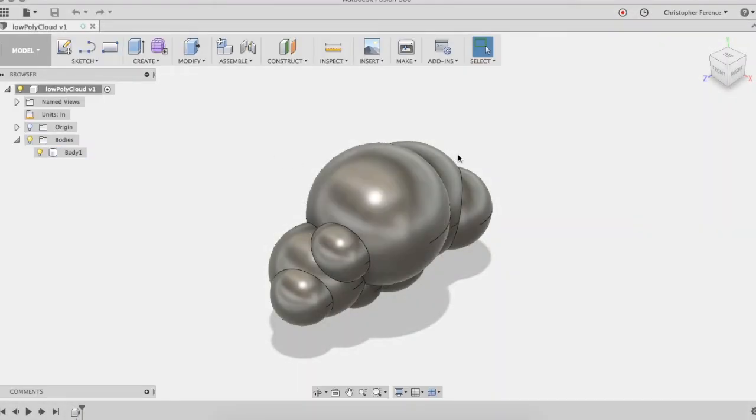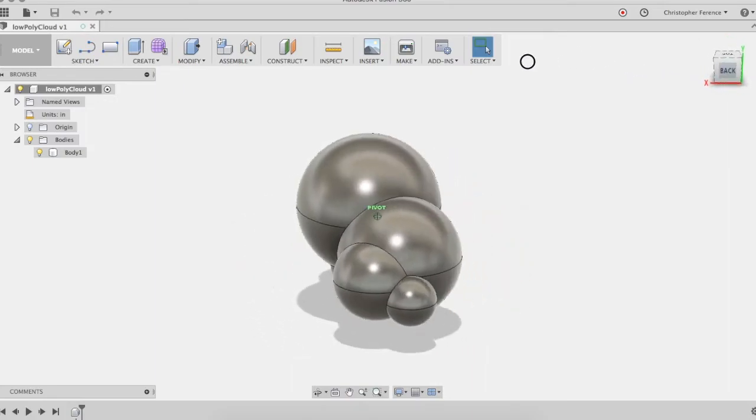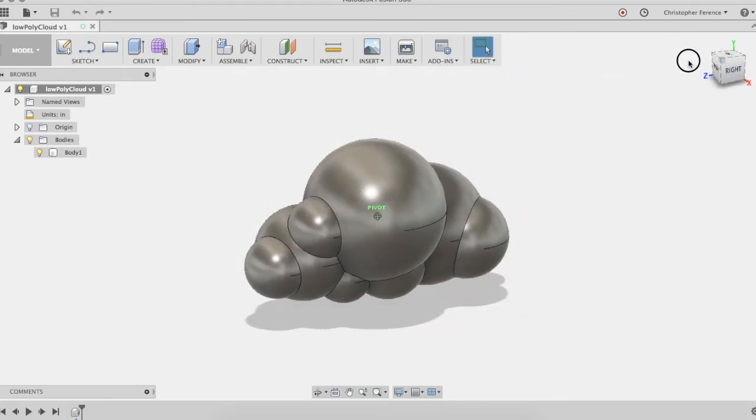In this quick tip video, I will be showing you how to create low poly geometry using Fusion 360's mesh interface. Low poly structures give a unique look to your model by reducing the amount of polygons in your design.